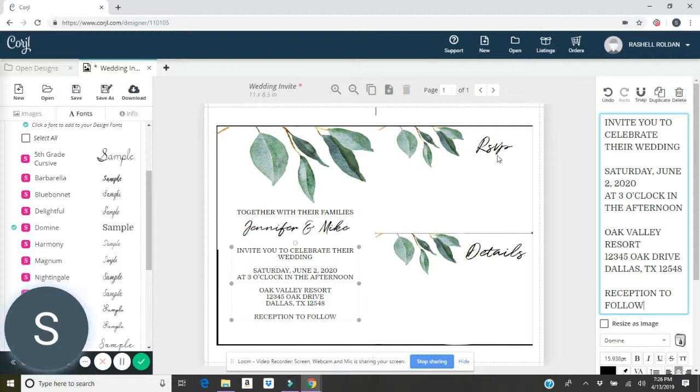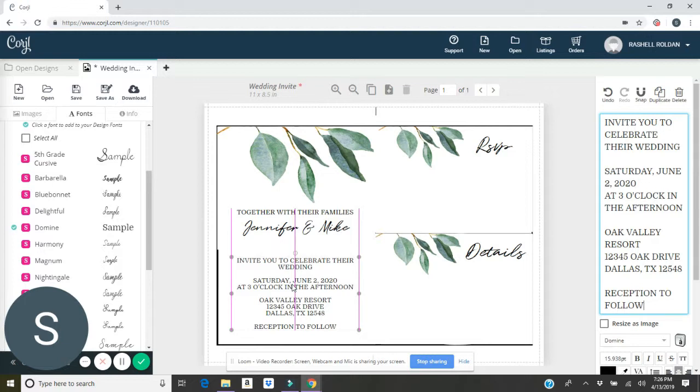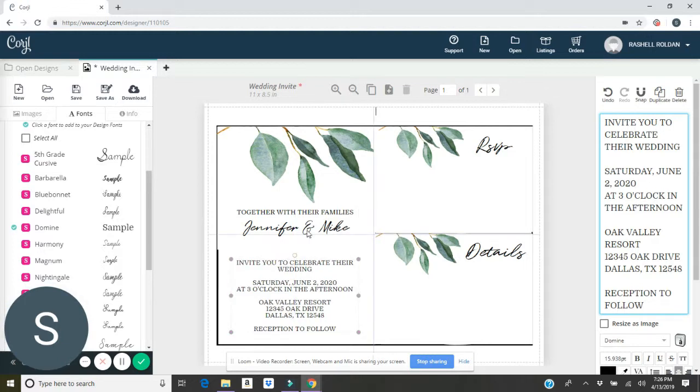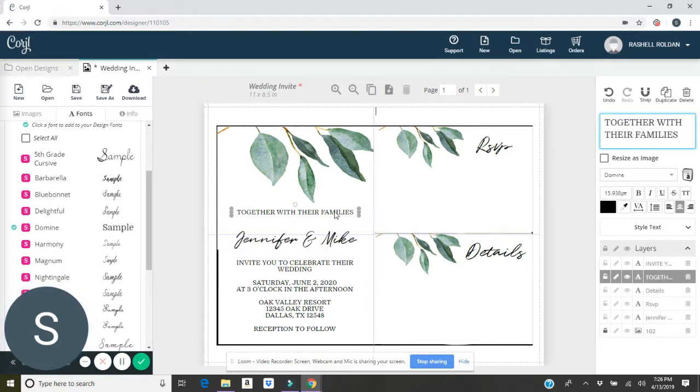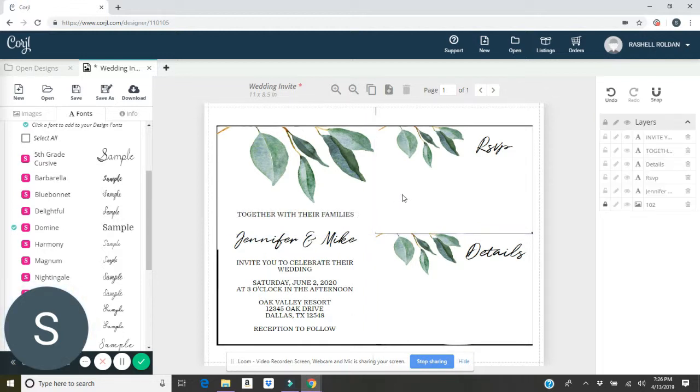Okay, so there are my event details, and I'm just going to drag this box down a little bit to about there. And then I'm going to make this just a little bit bigger and then drag it right there. And I'm also going to bring that to about there. Okay. So there's the invitation.